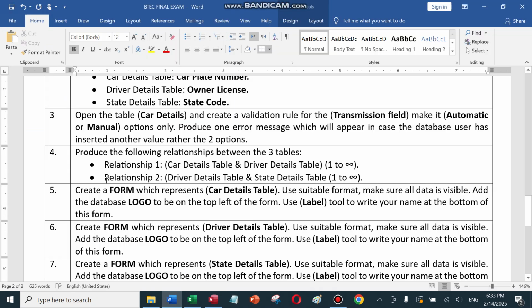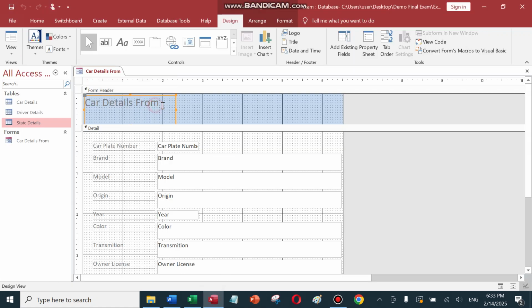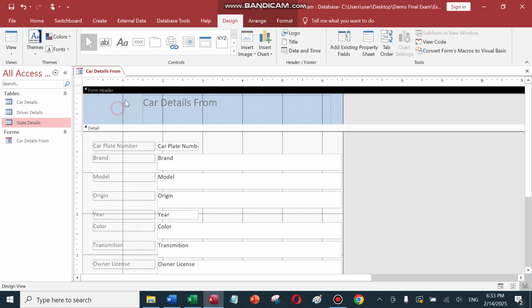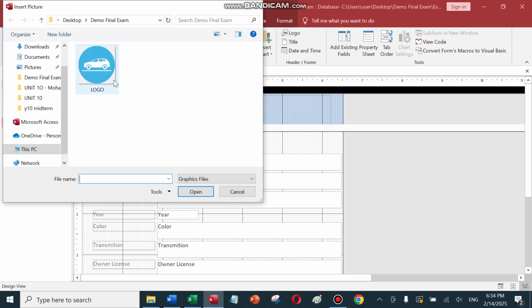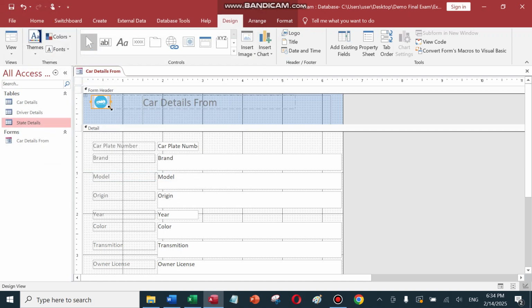If you remember, it asks me to produce a form card details, use suitable format, make sure all data is visible in the form, add the logo to the top left of the form, and use the label tool to write your name at the bottom of the form. So I'll go back here, and then I move the title like this and shift in order to add the logo here, and then I choose the logo and make it bigger this way.